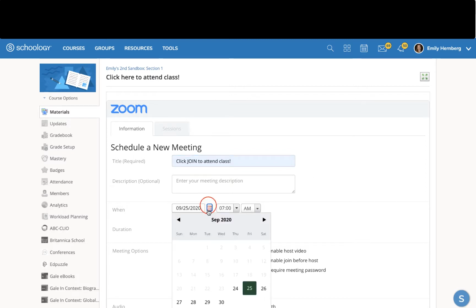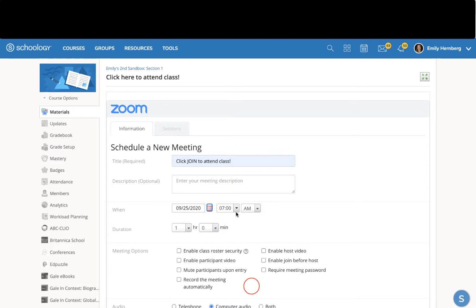For your when, choose the next date that you have class, and then choose a generic starting time. I'm going to choose 7:30 just because that's when the school day begins. The duration, choose 1 hour and 30 minutes or 1 hour 45. It doesn't really matter. In fact, the when and the duration won't matter for this whole process.